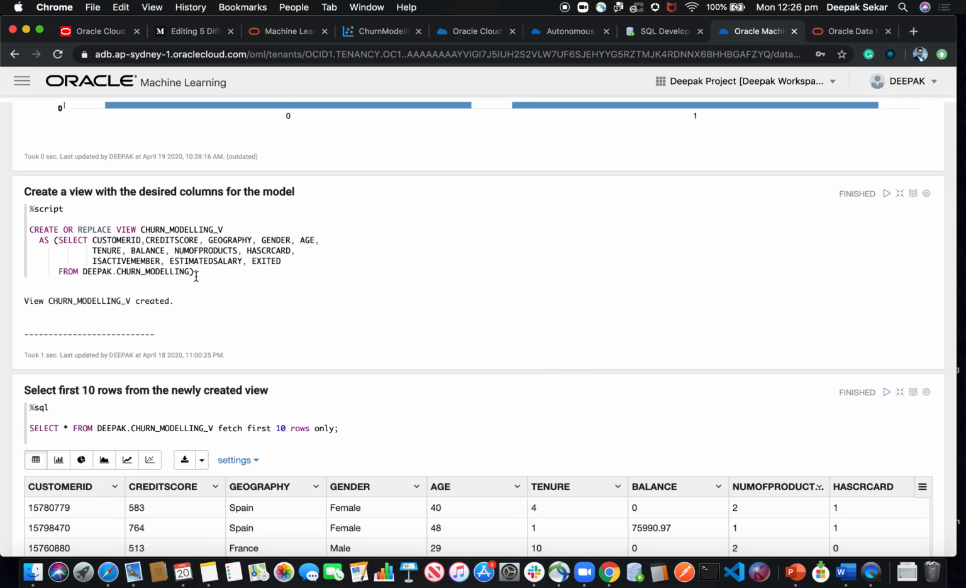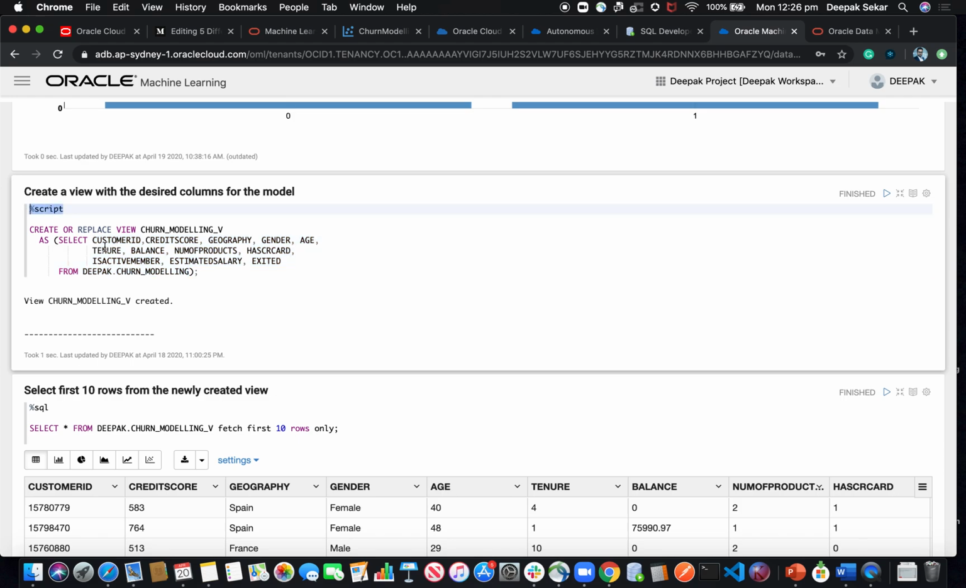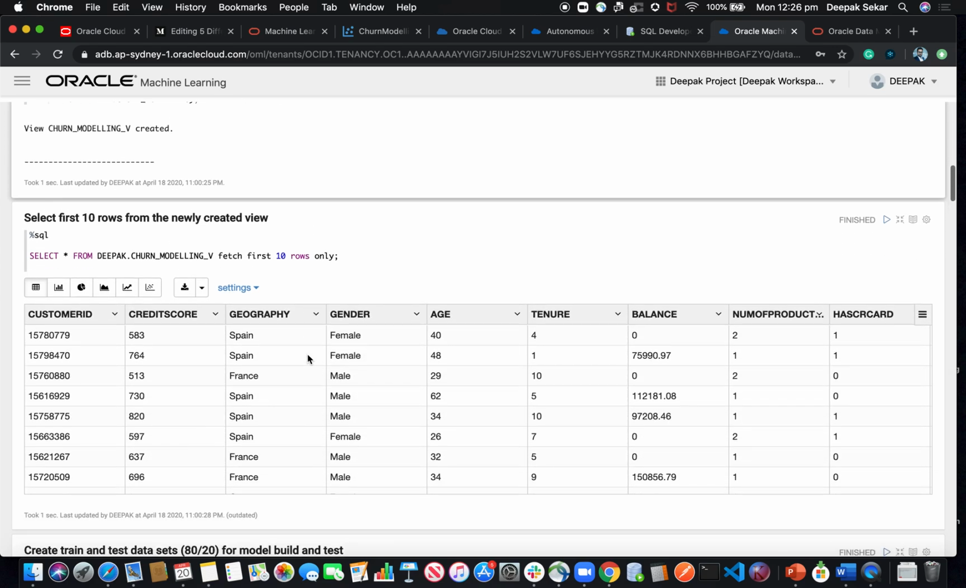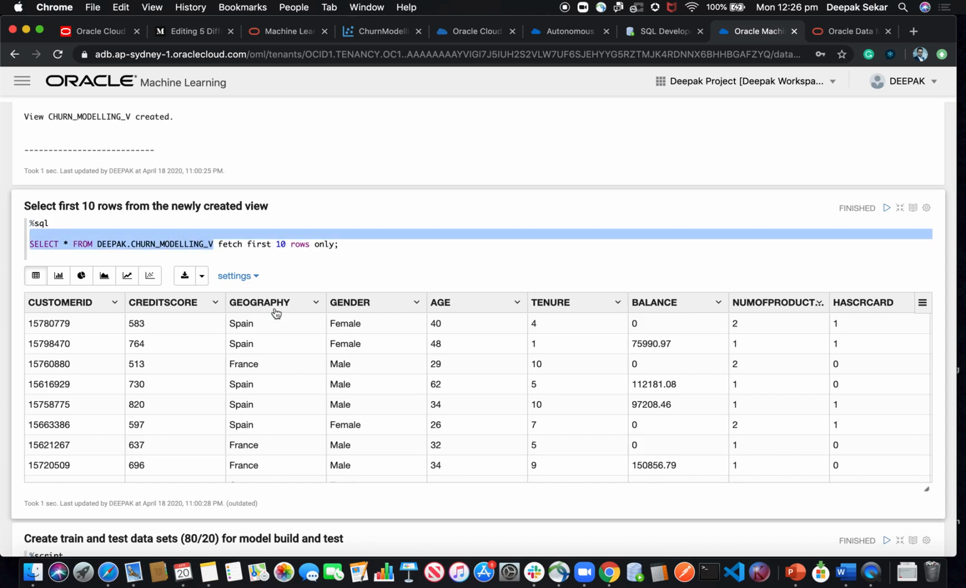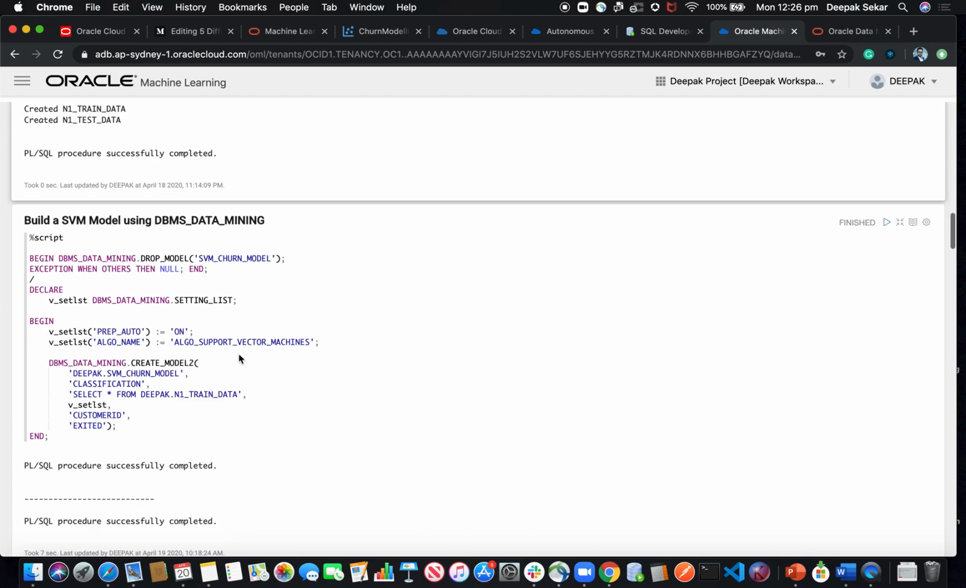I've created a view and I've selected the columns which are relevant for this particular use case. And you can see you can execute a PL/SQL script as well in the same notebook interface by just passing a different handler. So it's a mix of SQL and PL/SQL in the same notebook. And I'm just querying the view, showing the top 10 rows, splitting the data set into training and testing. I'm using 80% for the training data, and I'm using the rest for my test data. So it's creating two views, train data and test data.